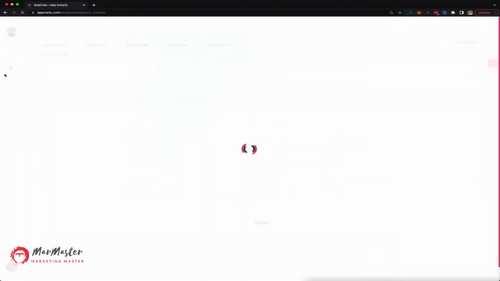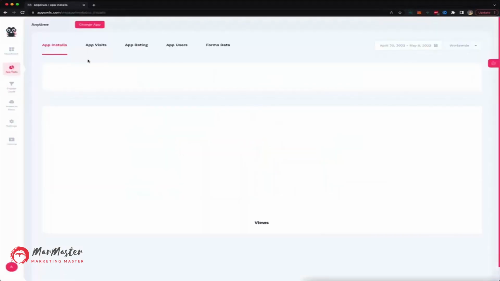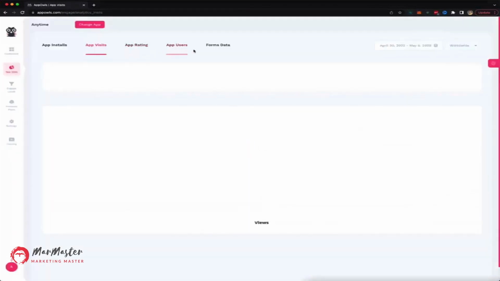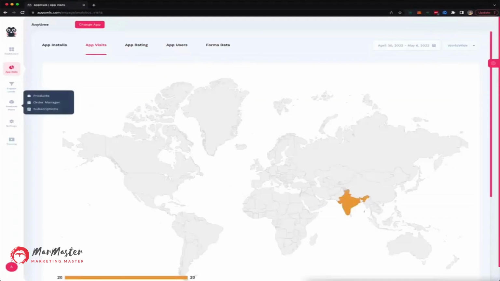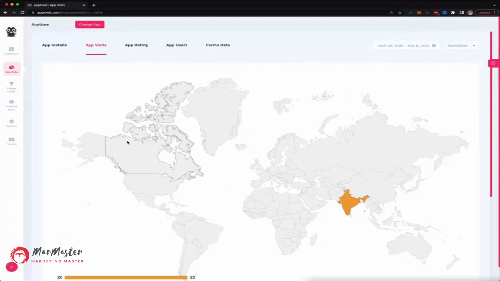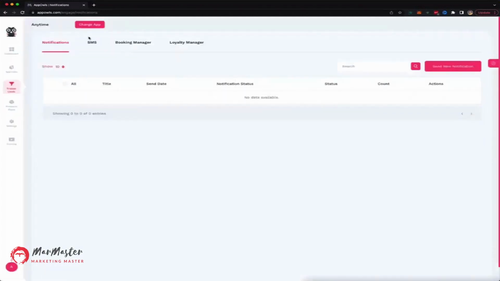Now, there are a couple of other things over here on the app data. You can see full stats about all the app, how many visitors you've had, what kind of rating you have, how many app users you have, how many phone data has been collected. You can see it completely on the map where your user demographic is coming from. Next, you can see how many leads do you have. You can send push notification to every single person who has access to your PWA app, or downloaded your native app on Android or iOS. You can send SMS to anybody who has submitted their phone number.